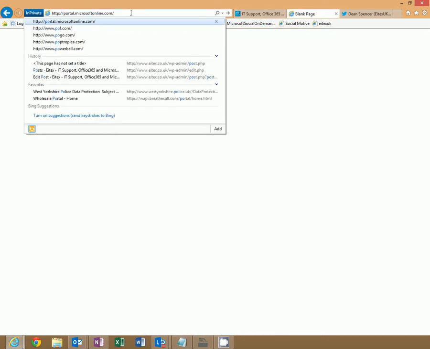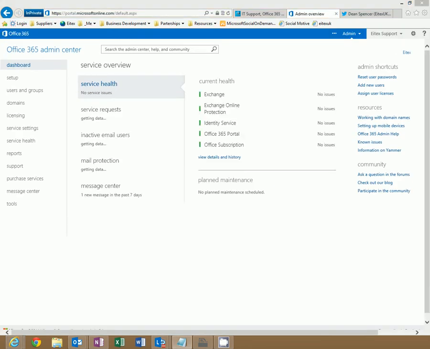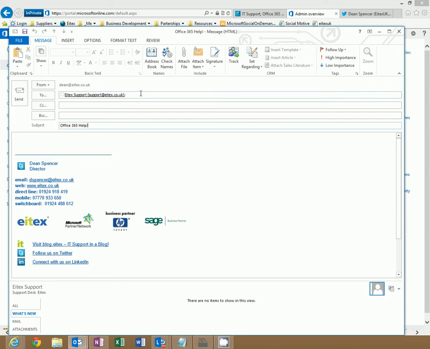First of all, go to portal.microsoftonline.com. You will need to either be a billing administrator or a global administrator to access invoices. If you're not one of those, ask the person who set up your Office 365 subscription to make you an administrator. Alternatively, if you email support@itex.co.uk, we may be able to help.